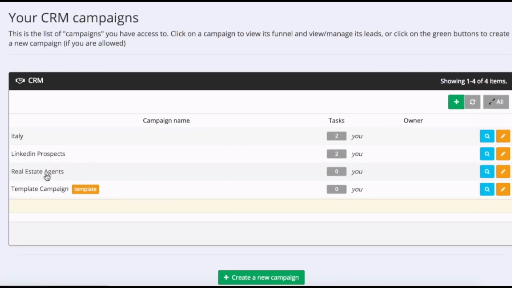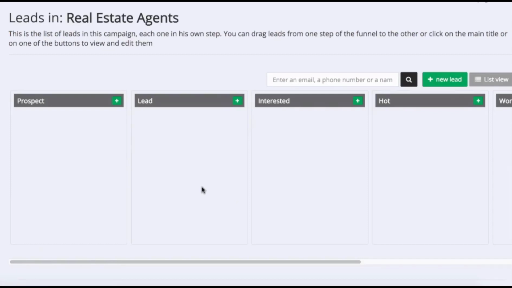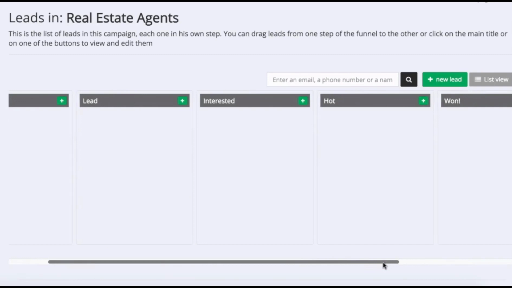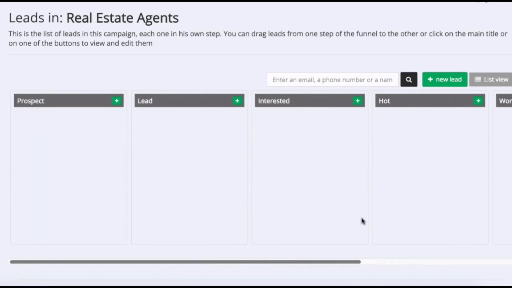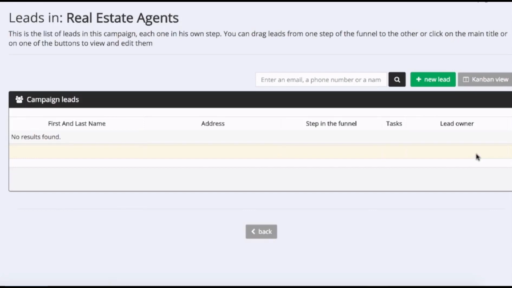Let's click on it and here they are, the funnel steps that we have just created in a nice and very useful Kanban format where each step is a list on its own. If we prefer, we can also show our leads in a more traditional list format, like this. Good, it's time to create our first lead.